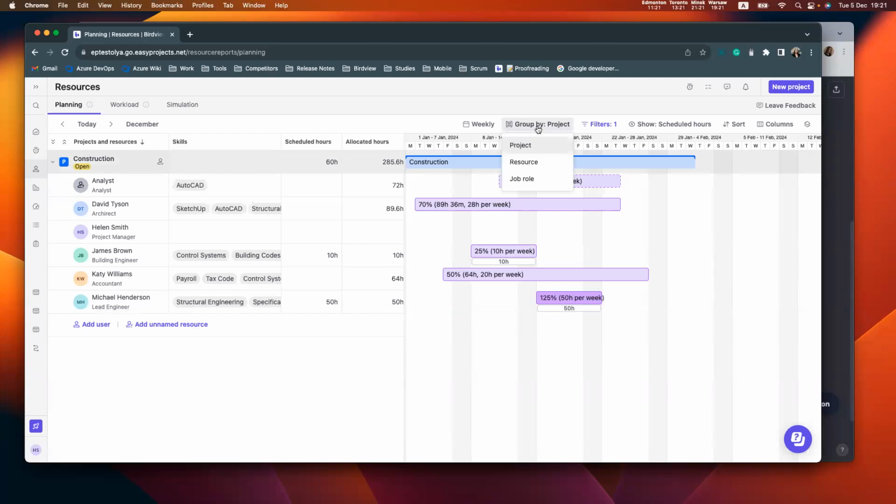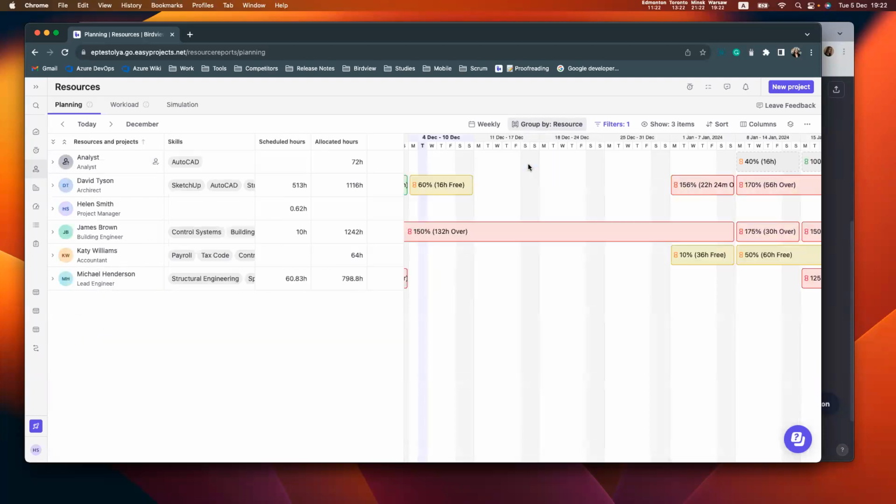And I also would like to pay your attention that right here, we have 3 types of groupings in our resource planning functionality. And you're able not only to group by project, but you are also able to plan and check your resources availability by resources and by job roles. So these groupings have different types of use, and they have kind of different purposes.